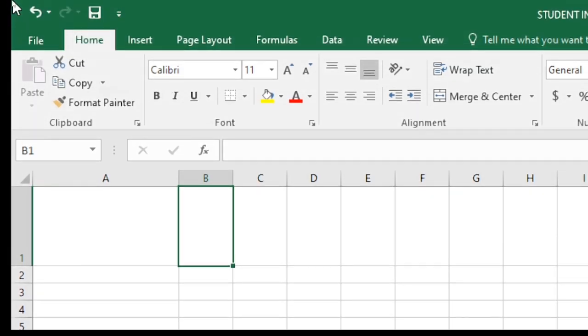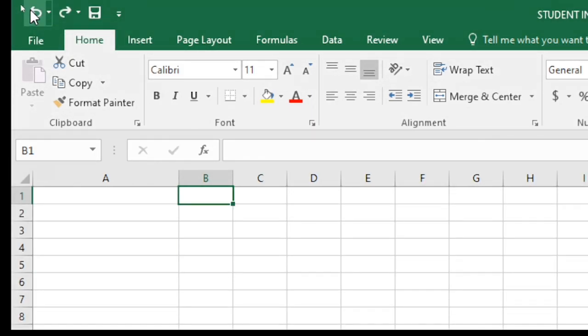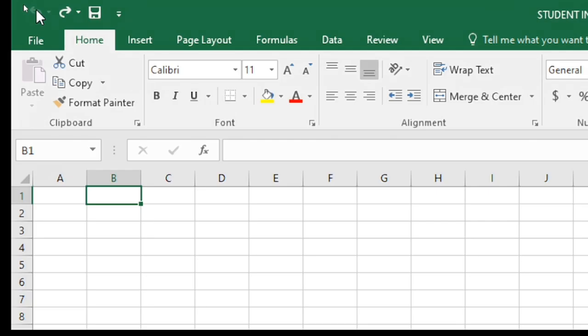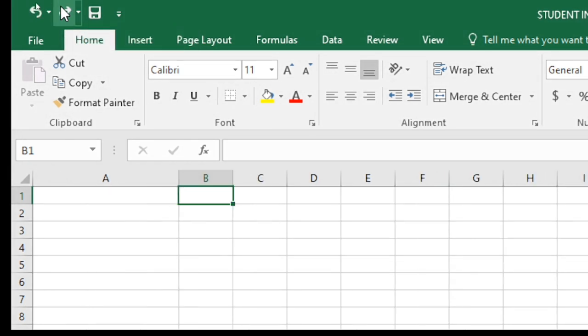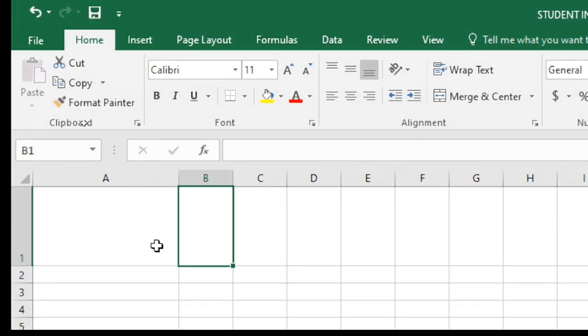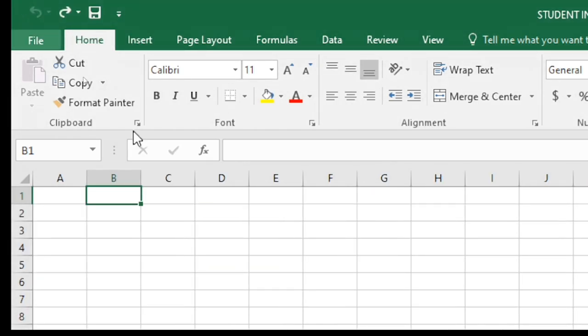So let me come to my quick access toolbar and click on undo. When I click on undo, it reverses my actions. If I want to do it again, I'll click on redo, and it will repeat the action I took earlier, which is adjusting the rows and the columns. You see that the actions have been repeated here. I don't want this, so let me undo this.